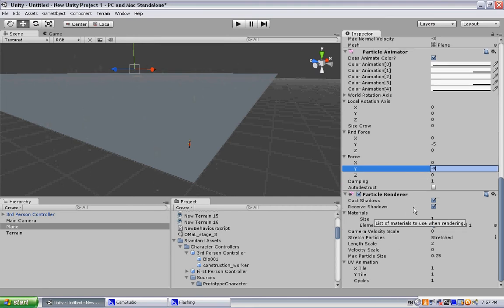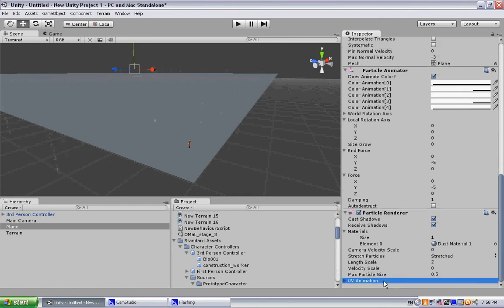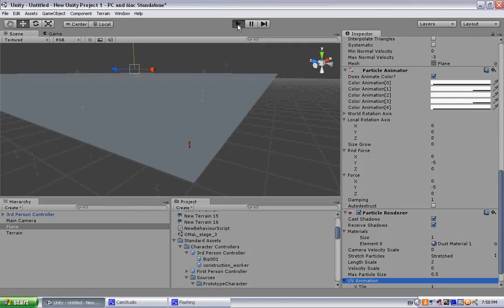And to be honest with you, I'm just kind of putting a couple of random numbers just so that it becomes apparent. Max particle size, let's say 0.5. And we go in.